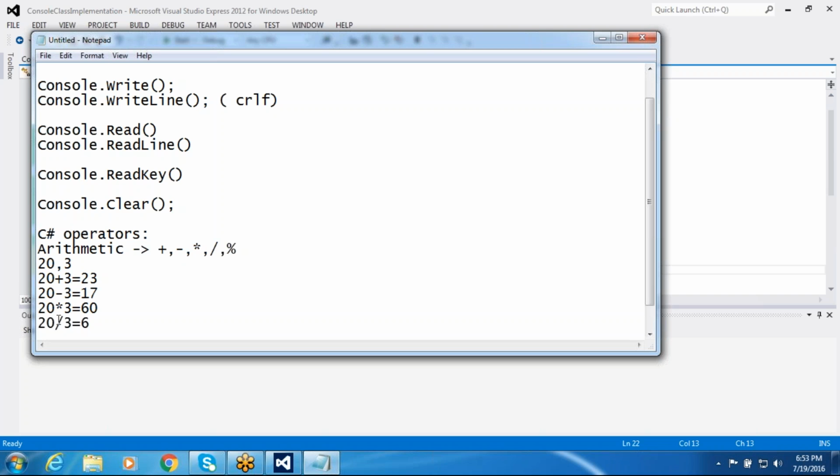Because here both the operands are integers, therefore the result is going to be an integer. This rule you need to remember. Whenever you work with integers, if both operands are integers, the result is also always going to be an integer. We need to remember this point. Whenever numbers are involved in arithmetic operations, if both of the numbers are integers, then in such cases it's going to be an integer.